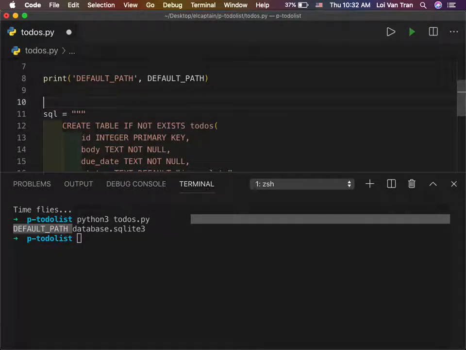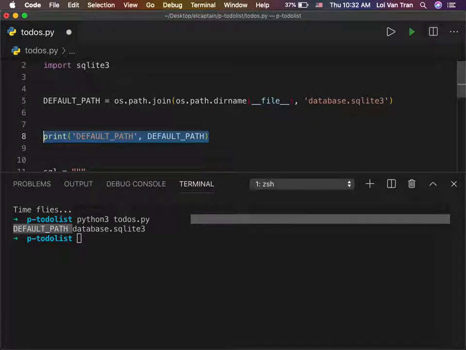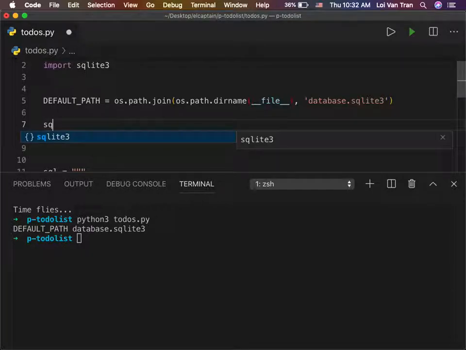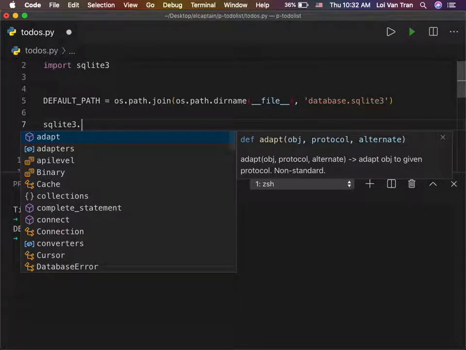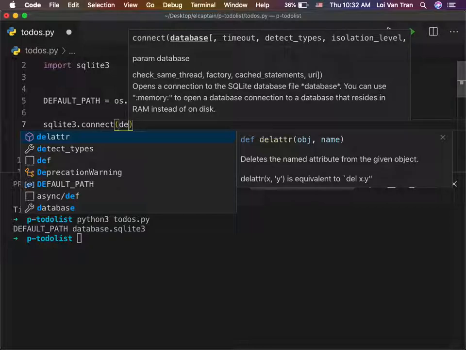You do the connection too. Yeah. Okay, so a moment ago you guys saw that we defined a default path, and this path is going to be pointing towards a file inside our working directory, inside of this folder. Now we need to do something with that path. We're going to pass it as an argument to another function call. So for example, we're going to call sqlite3, and inside of it there is a function called connect, and then we're going to pass it the default path.